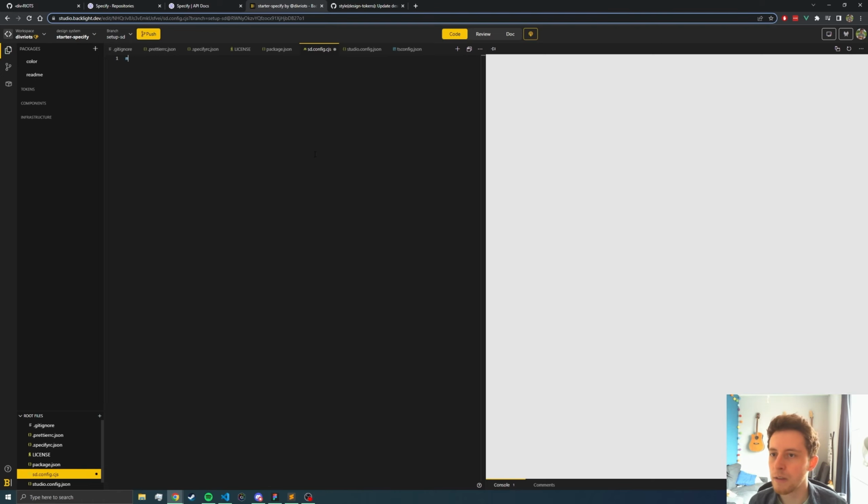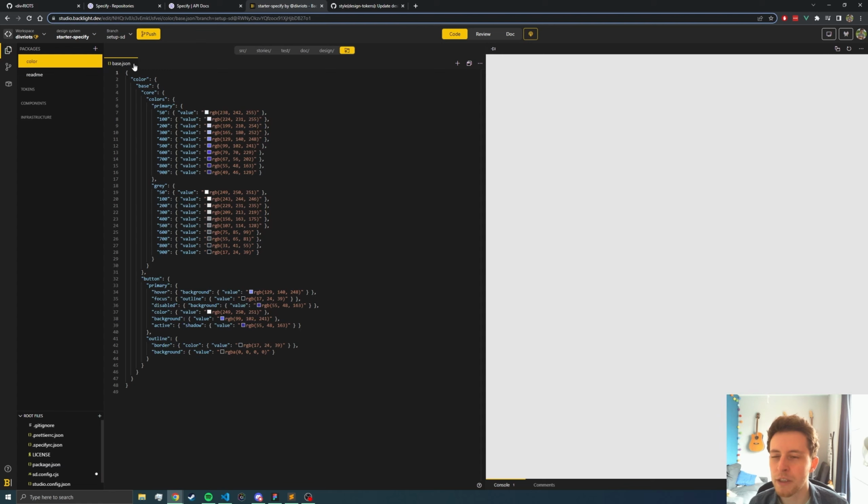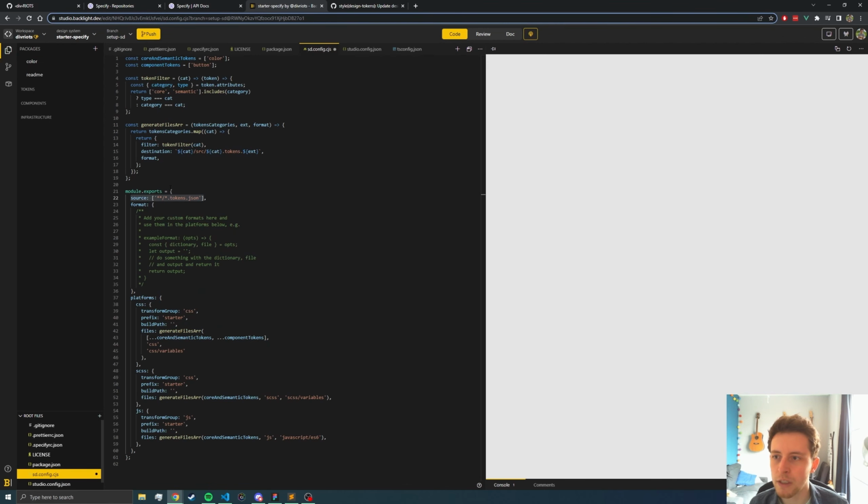So let's see if I have something that I can copy over. I'll just copy over something I already have. So I'll explain a little bit. Basically here you see we have a core and semantic token called color, and we have component tokens called button. And what we want to do is find our tokens.json. So if we look in this color thing, it's called base.json. Maybe I should have called this a different file name, but it's okay. We'll just do base.json.